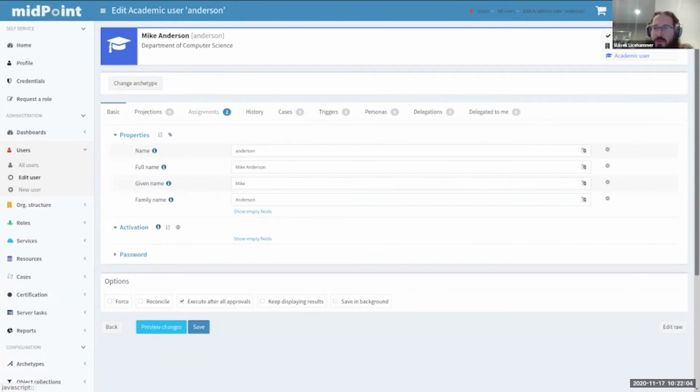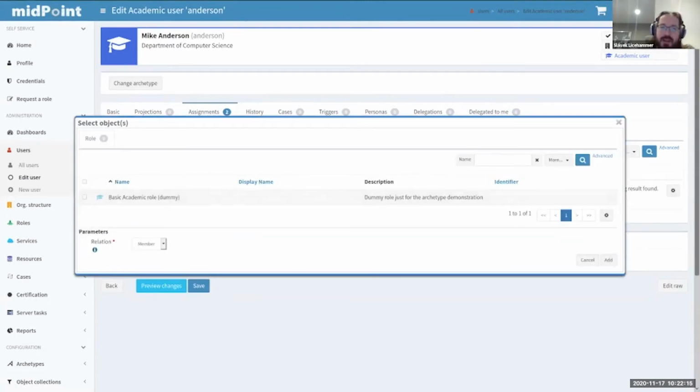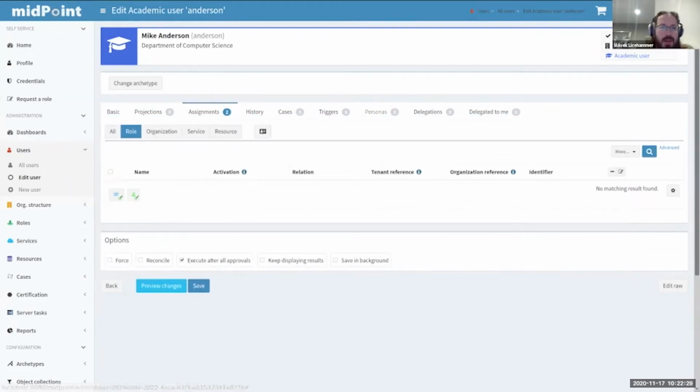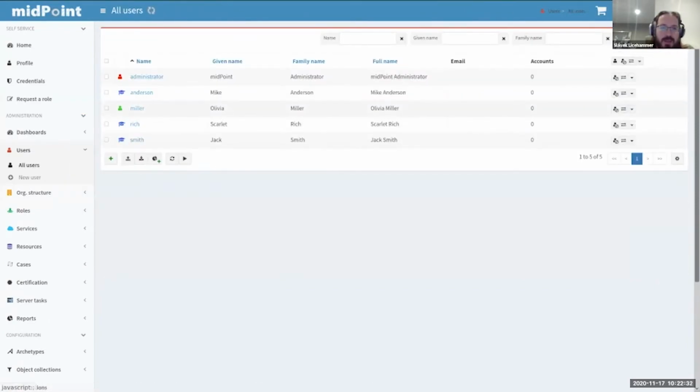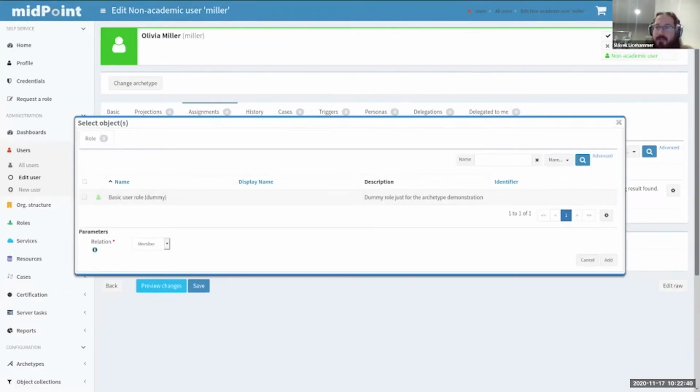And I will show you examples of these smart roles. So if I go to the roles of this user, I have 2 buttons in the middle of the screen. One with the cap is for assigning roles which are meant for academic users. I have just some dummy role here to demonstrate it. And the other button is to assign a role for normal users. So we can use some basic user role here. And if I go back to my non-academic user and open the roles again, there is only one button in the middle of the screen, so I can assign only those roles that are meant for all the users.